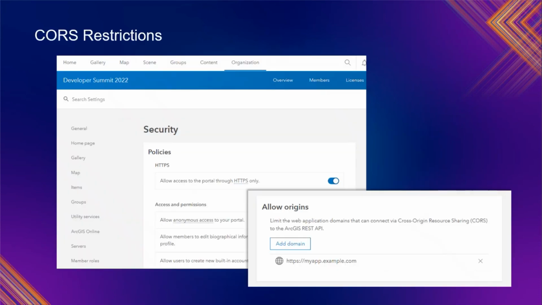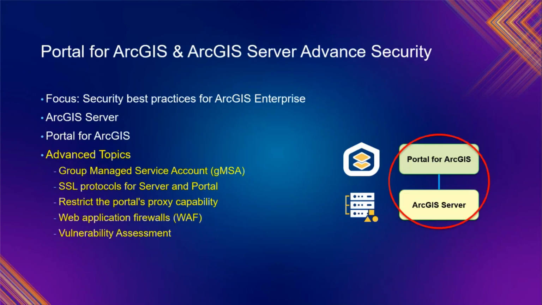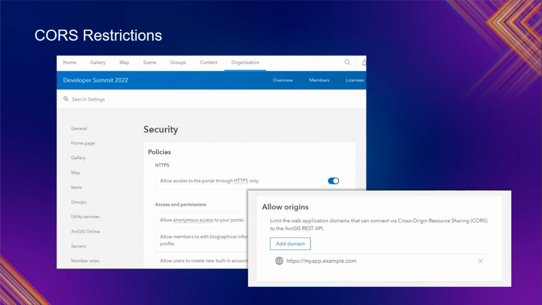And for CORS, you need to add the trusted domains in the portal. It is simple: from your home page, under settings, in the security section, you can add all your trusted domains for CORS. These are the things for the portal. Mainly, for Portal for ArcGIS, we need to consider these security items. Do you have any questions on the portal part?